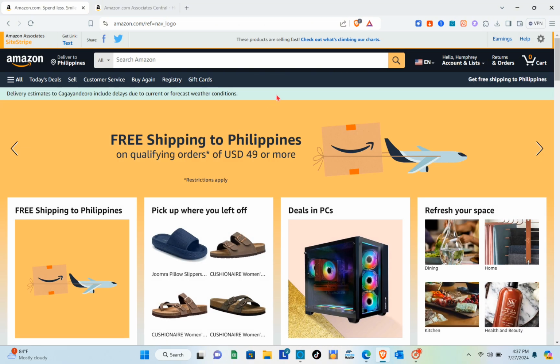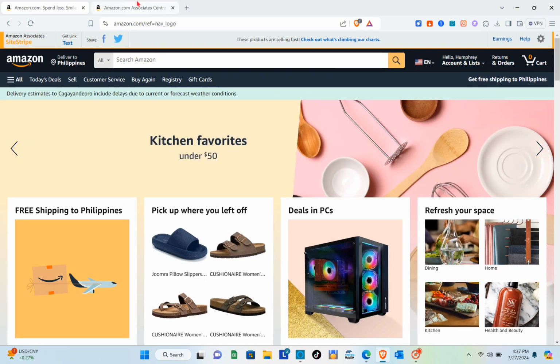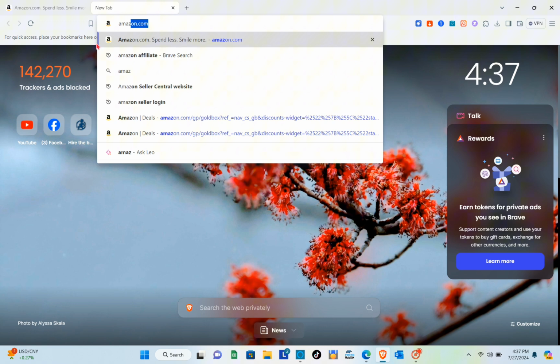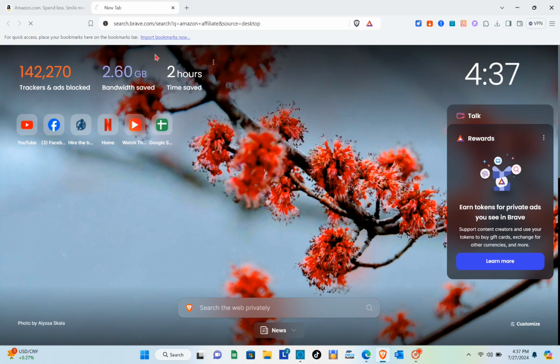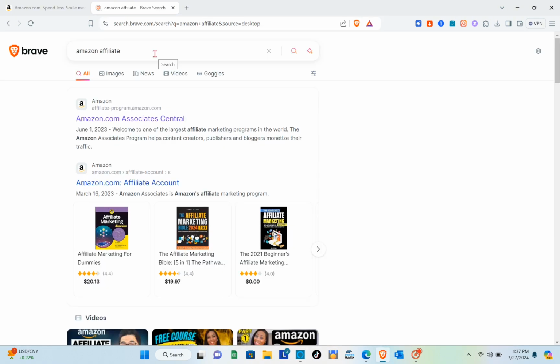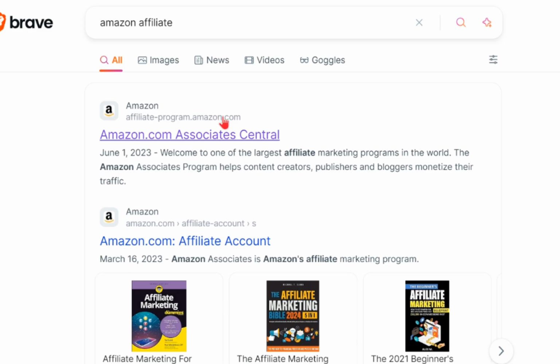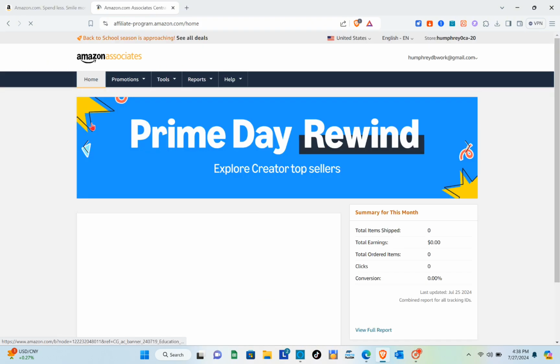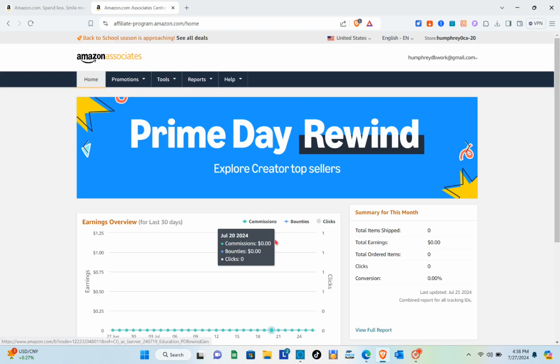Once you're here, just open a new tab. Right here, just open a new tab and then search for Amazon affiliate. Then click enter and you'll be able to see this first website. All you have to do now is simply click on this website and you'll be directed to this page. Just wait for a couple of seconds.